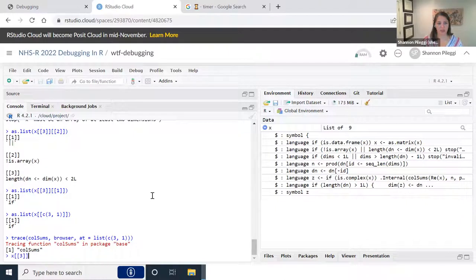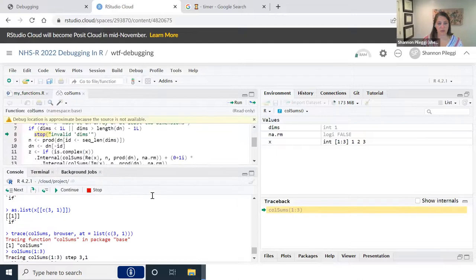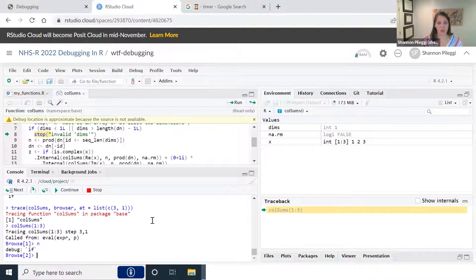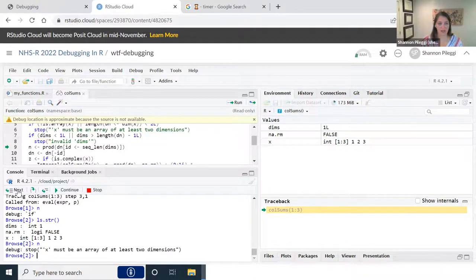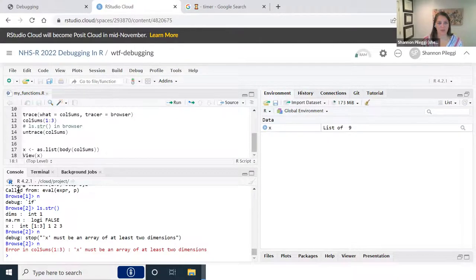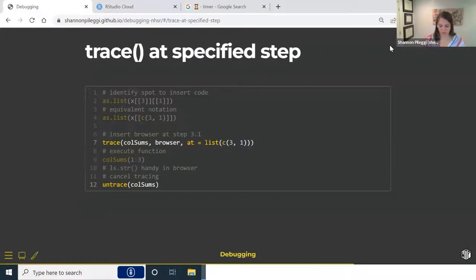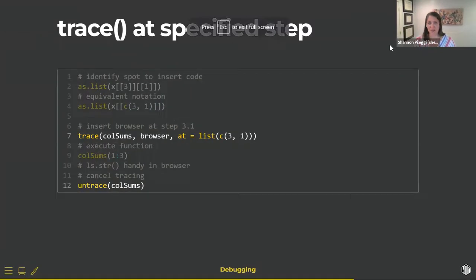Now I'm going to trigger that interactive debugger by calling the function where I know there's a problem. And now I can do my usual debugging, figure out what's in my environment. If it meets the needs that I have, I can click next and say, okay, I've already made it to my stop statement. It's definitely more of an advanced debugging tool, but it is there for you when you need to break into someone's code at a specific place.